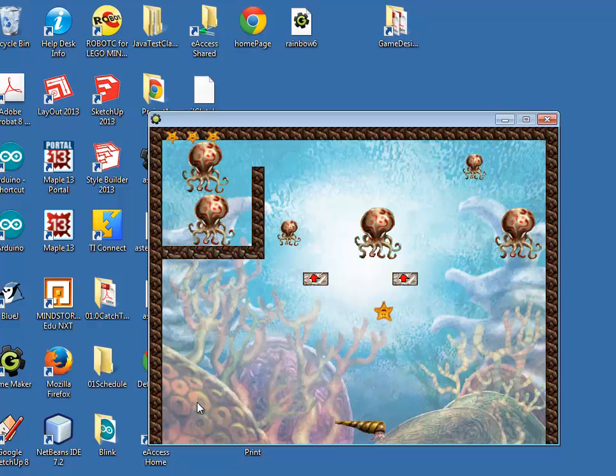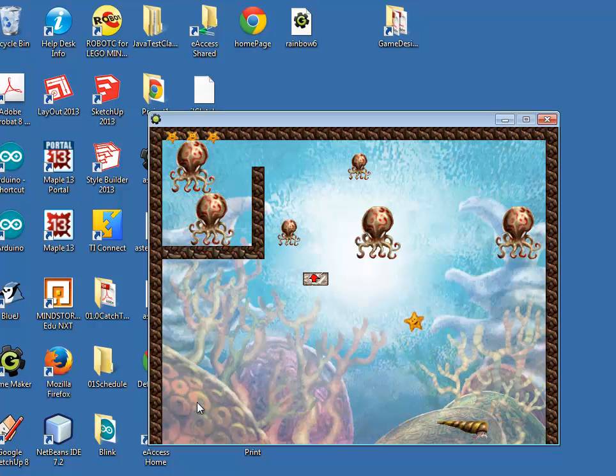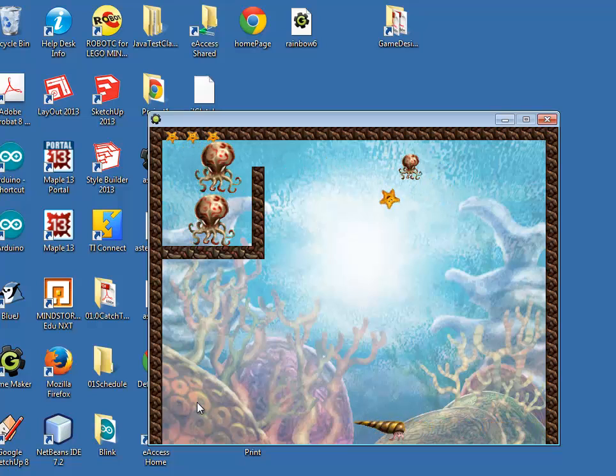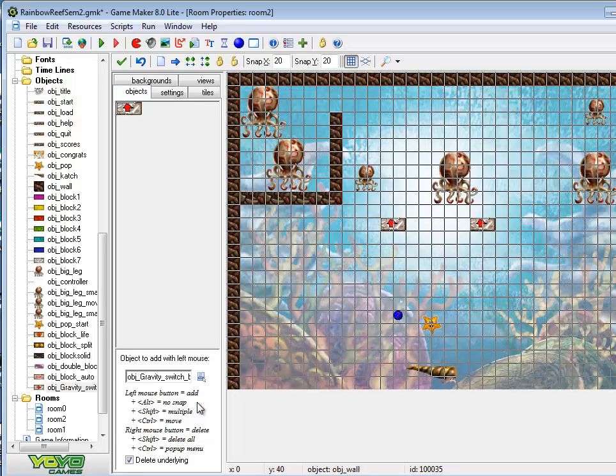Here we go. Now gravity's upside down. Notice how pop is behaving like gravity is upside down. Notice now that gravity's come back. So after 5 seconds, now gravity returns to normal. Okay. All right. So that's basically it.